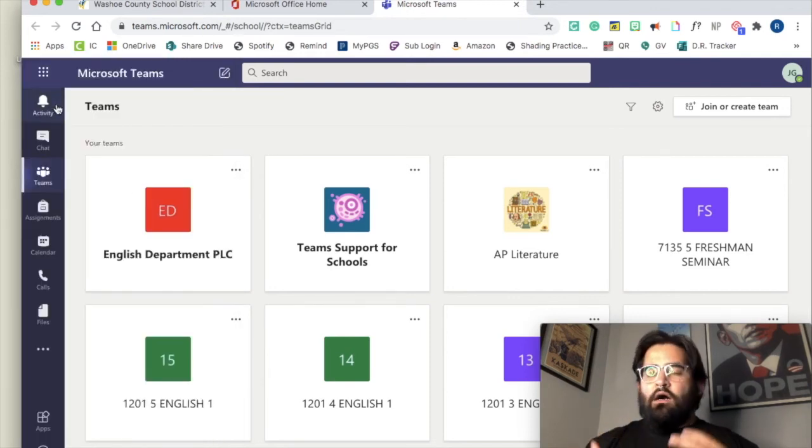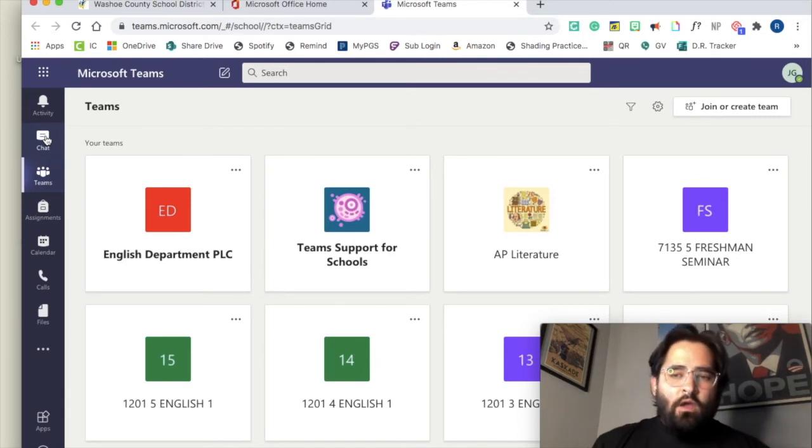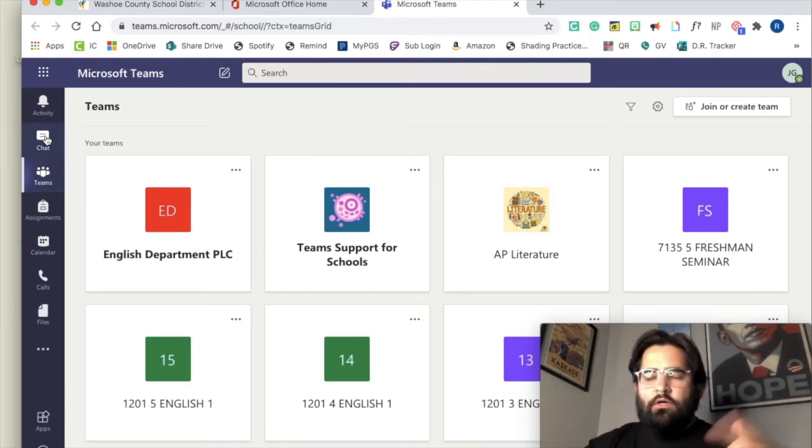Again, this is just all the things that are happening within Teams. So if all your teachers are posting comments, it'll show up in the activity. Right in the chat, of course, chat is a chat, right? So if your teacher's trying to get in contact with you, or if you need to contact your teacher, you're going to go ahead and click chat. You can type in their name, and then it'll send a message to them directly.